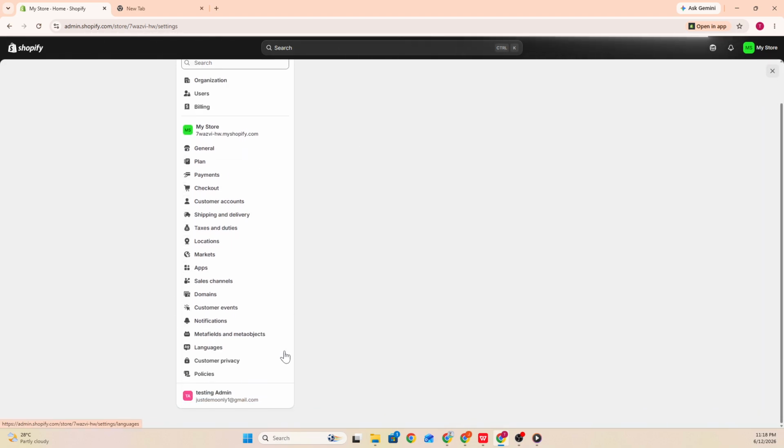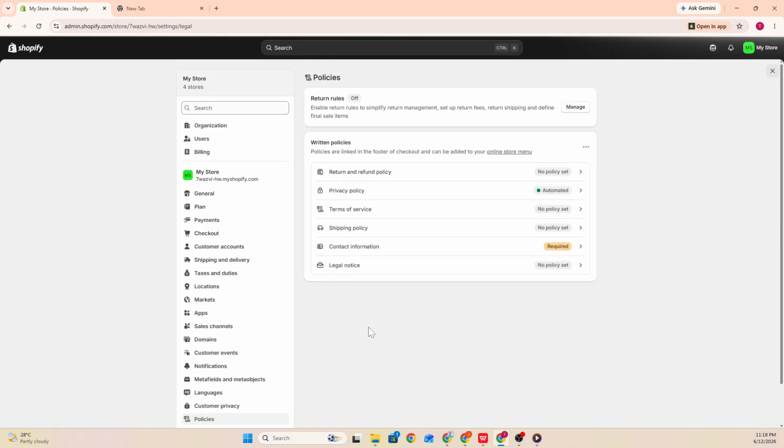This section contains the policy pages that you can create and manage for your store. Once you're inside the policy section, you'll see several policy categories available. These may include your return and refund policy, privacy policy, terms of service, shipping policy, legal notice, and other store policies. To begin creating a policy, click on the policy you want to set up. For example, you can start with the return and refund policy.